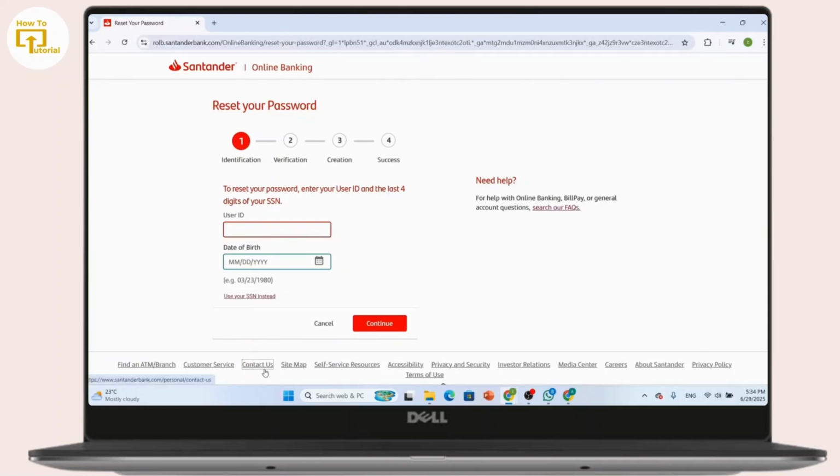After that, Santander will send a verification code to the email and phone number linked to your account. On the next tab, you just have to enter your code to verify your identity. And once verified, you will be able to create a new password. So no need to remember your old one. Just make sure that your new password is strong and secure. And that's it. That's how you can reset the password on Santander Bank.